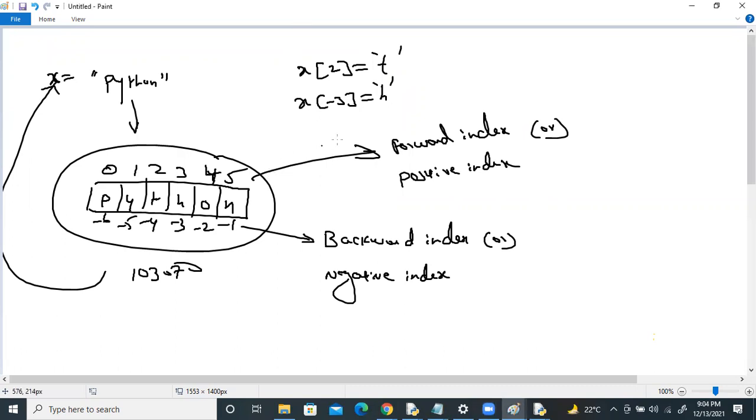You may ask, already we have got a positive index, why again negative index? If you have got a very big string of 70 to 80 characters and you want to print the last character, just say x of -1, it prints the last character, but using positive index it's time taking. Both forward and backward index can be used. Mostly forward index will be used. Backward index is for a very big string when you want the last character or last but one character.